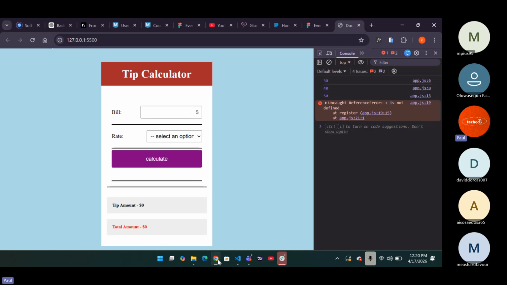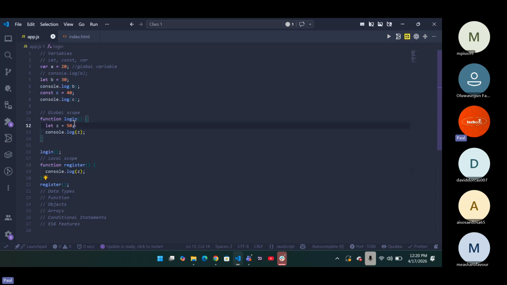But you might be thinking, I defined Z in this login place, then why is Z not working here? Z is not working here because JavaScript automatically saw Z as a locally scoped variable in the function of login. But in the function of register, Z is not defined. You understand it now? That is what local and global scope variables are.